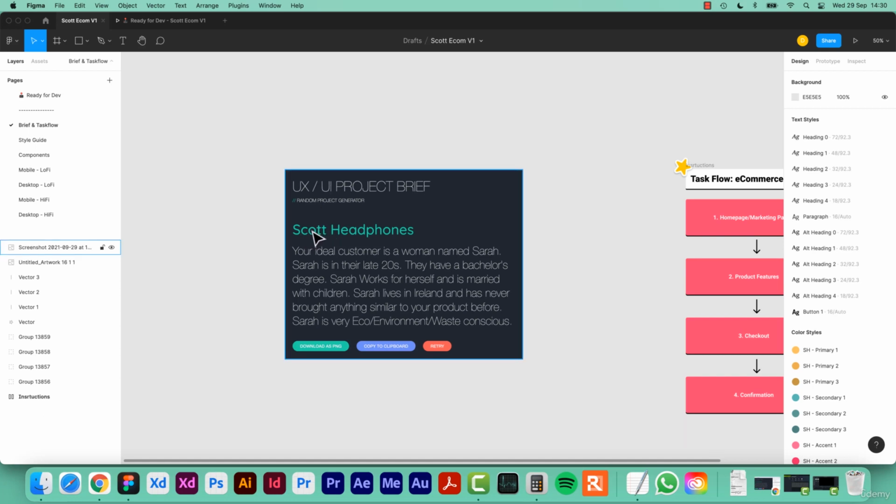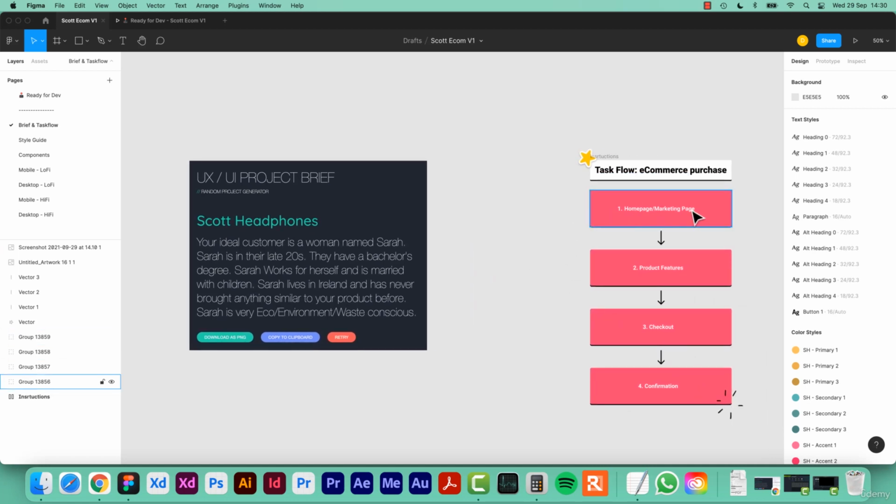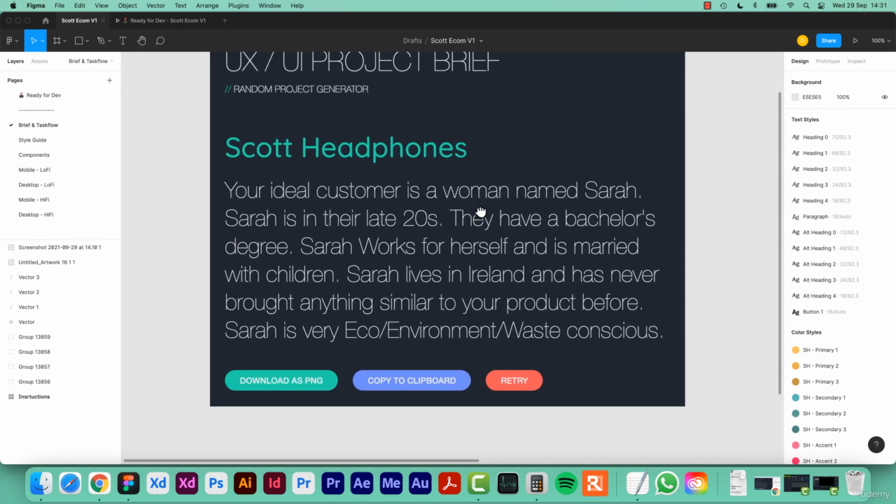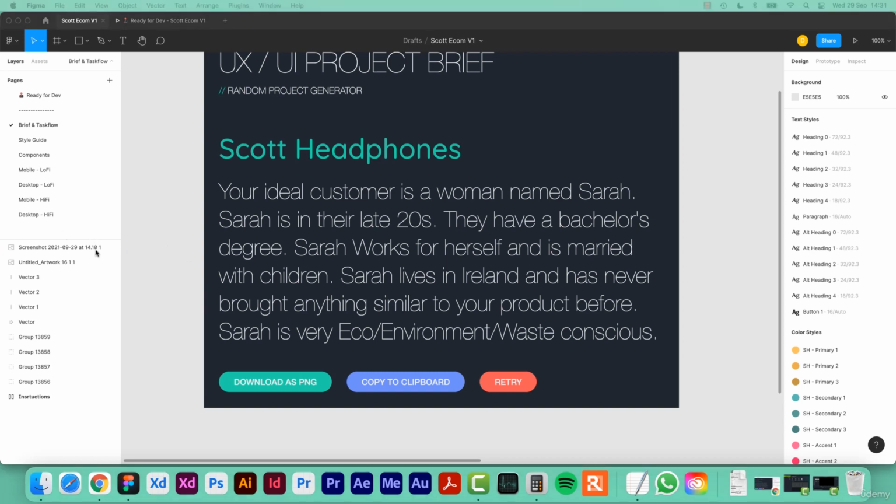We've got a company called Scott Headphones that wants us to design a few pages for this task flow. The task flow here, in this case, is they want a home page that goes to some features about the product. That product can be added to a checkout, and then once the credit card details are filled in, confirmation. So that's what they've asked us to build. They've given us a persona. So let's quickly talk about what a persona is.